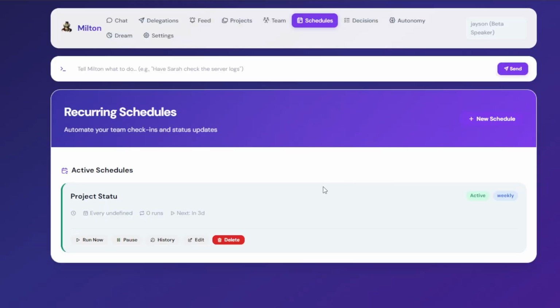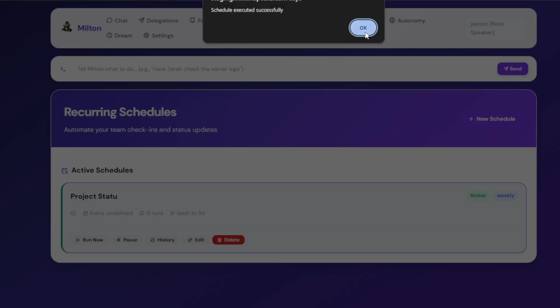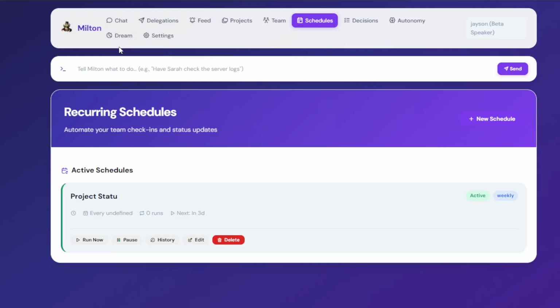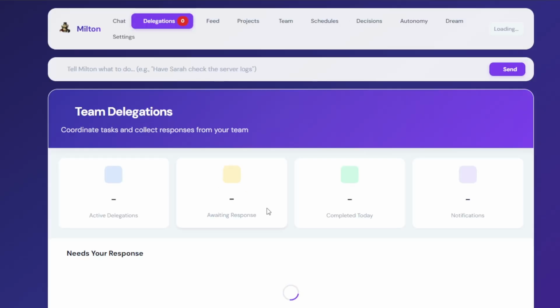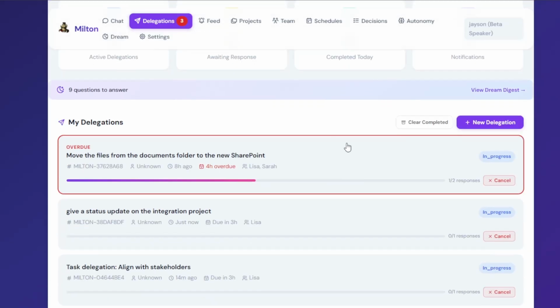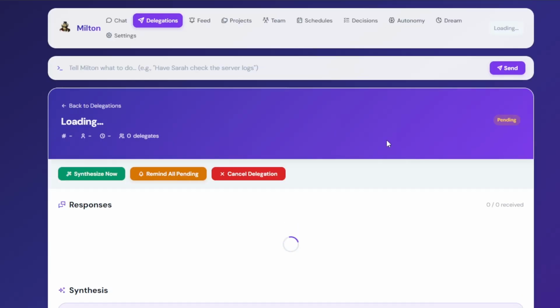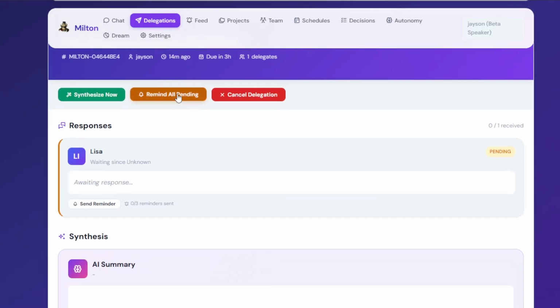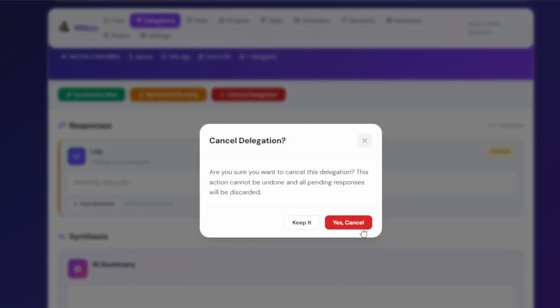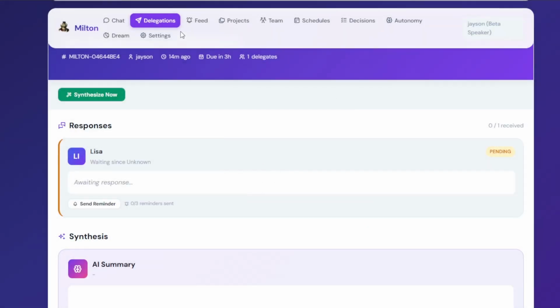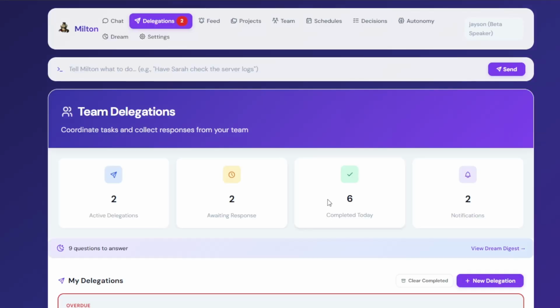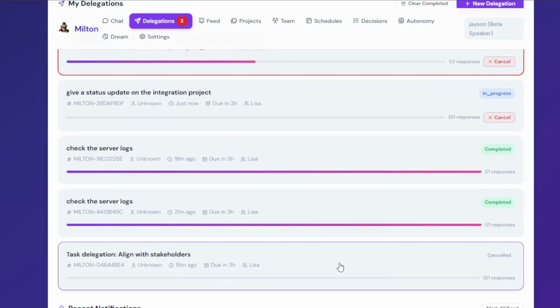So let's go ahead and do that. And now that schedule is kicked off, we go to delegations. And here's our new delegation. Now these delegations can also be managed. If we decide we need to just kick off a reminder, we can do that here once we click into one. And also, we can cancel a delegation if it's a duplicate, or we just find out we don't need it anymore. So we can cancel this here. And here you can see that it's canceled.